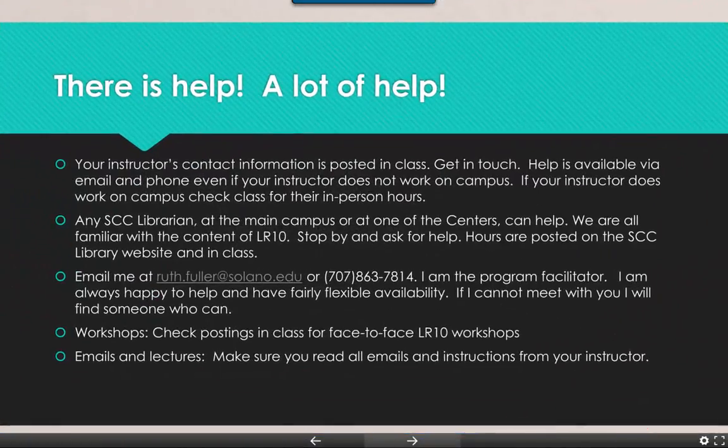Your instructor's contact information will be posted in class. Not all LR10 instructors work on campus. Make sure you are in touch with your instructor first by email. You can often make phone appointments.